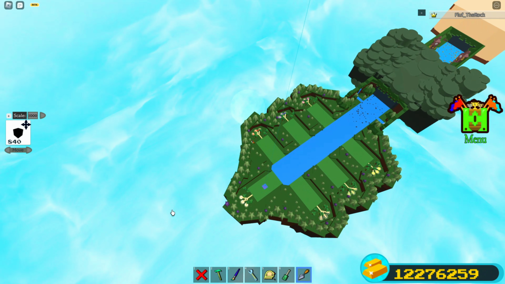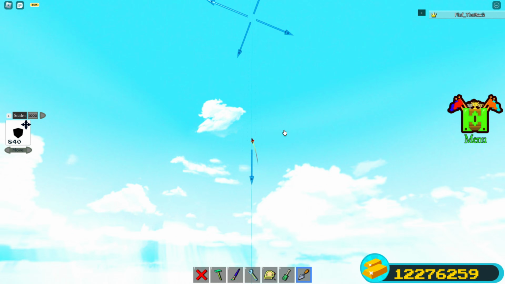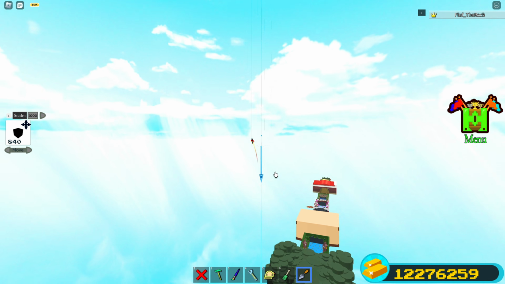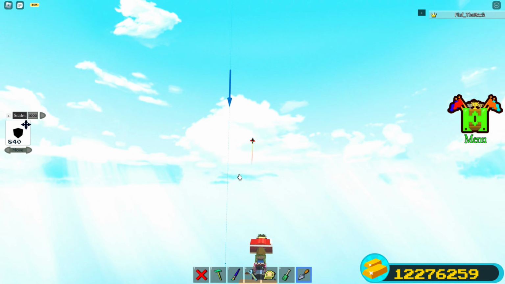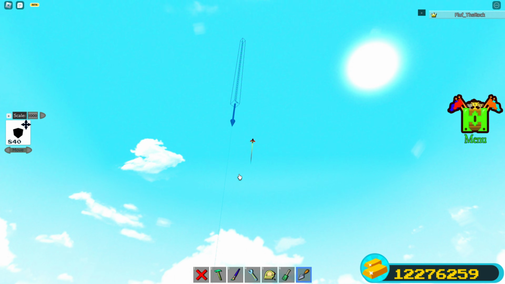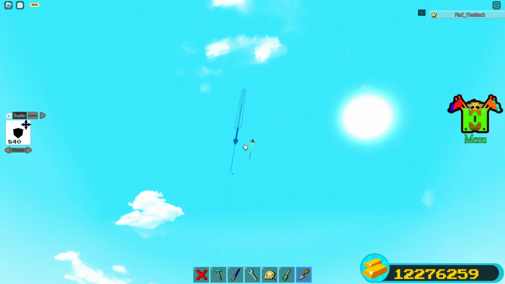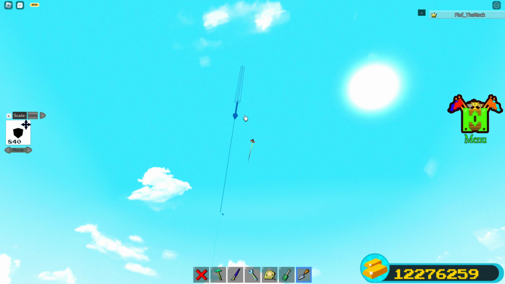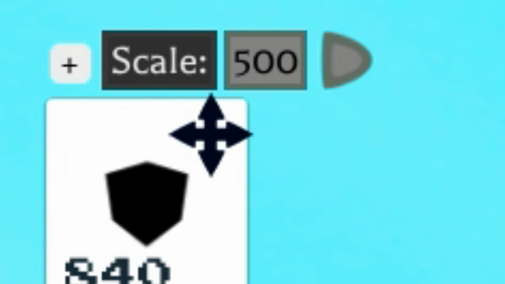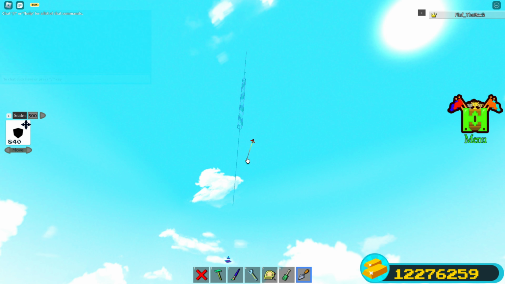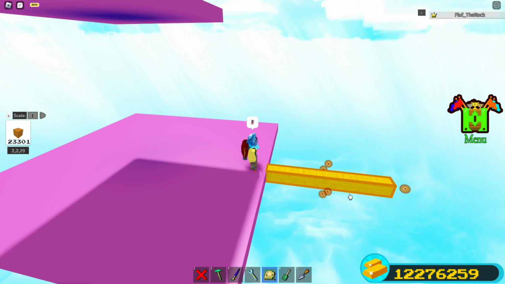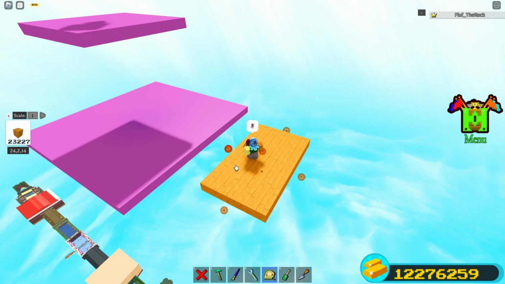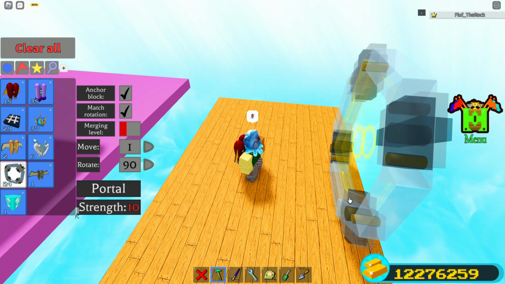And this is a tricky part, so if you don't get it right, then just save and reload and try to do it again. So what you want to do is move everything up 6 times. Alright, so 1, 2, 3, 4, 5, 6, and then let go. And then set your scale to 500 and move down once. Land here and make a small platform on the side. And then place a portal here so that we can get up here later.